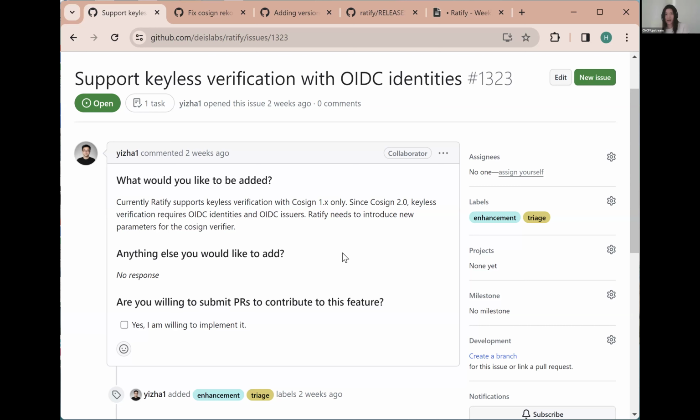Do we have a customer asking for this? Yeah, the customer ask is the keyless verification, right? So this is related. However, as Akash mentioned, since 2.0, cosign requires these different parameters. Although there is a way to trust all, this is not the best from a security point of view. If a user wants to specify the identity they want to trust, there's no way to do that.